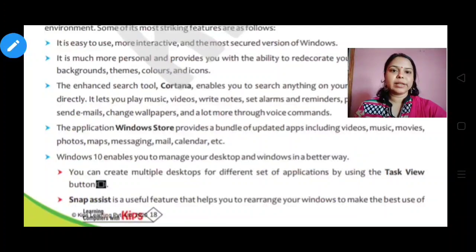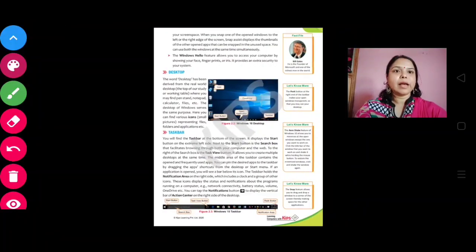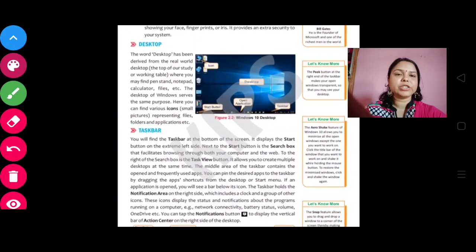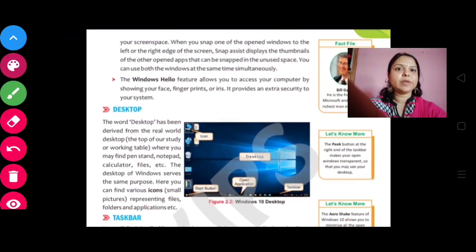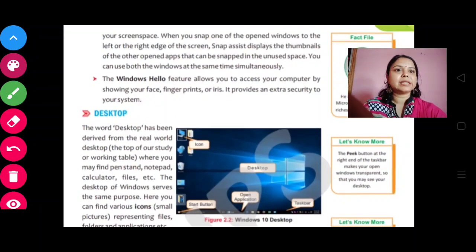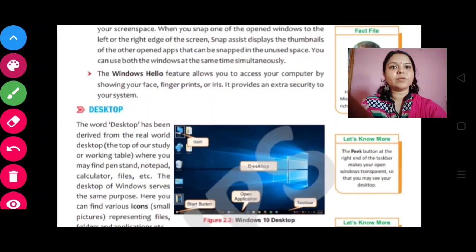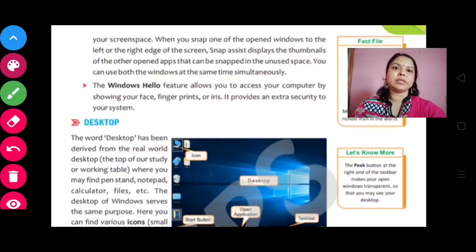The next feature is Snap Assist. Snap Assist is a useful feature that helps you rearrange our windows to make the best use of applications, our screenshots, our figures. When we snap one of the opened windows to the left or right edge of the screen, Snap Assist displays the thumbnails of the other opened apps that can be snapped in the unused space.